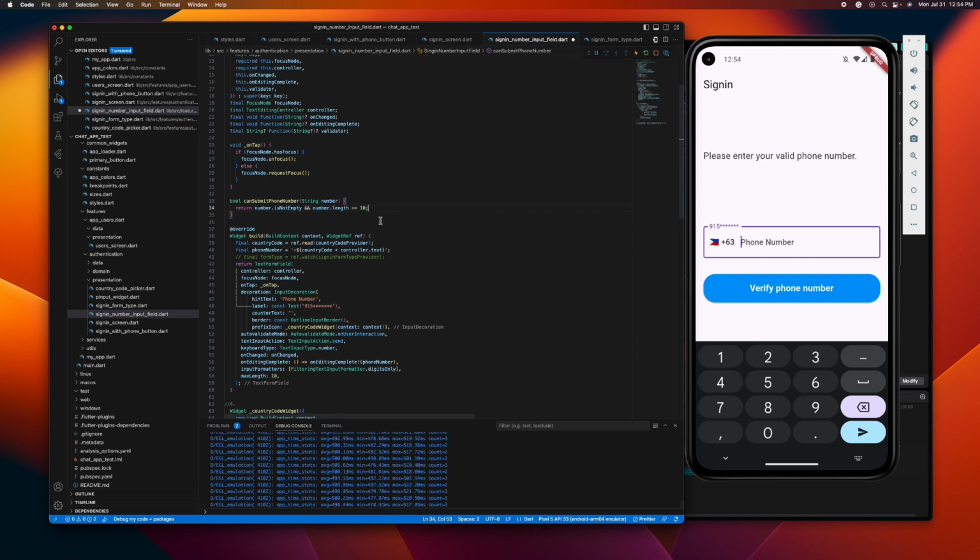There we go. What we have created is a function that returns a boolean and accepts a phone number, the phone number that we will be entering here. It makes sure that the number is not empty and the length is 10 before it can be submitted. So this is now our logic. The next thing we have to create is the error text that will appear here when this logic is not satisfied. So let's create that.